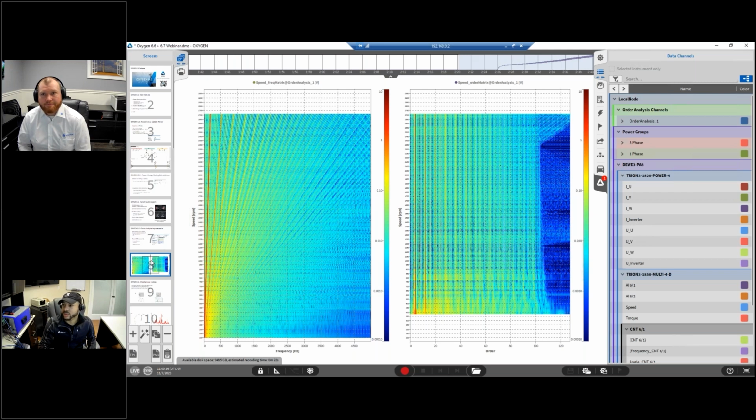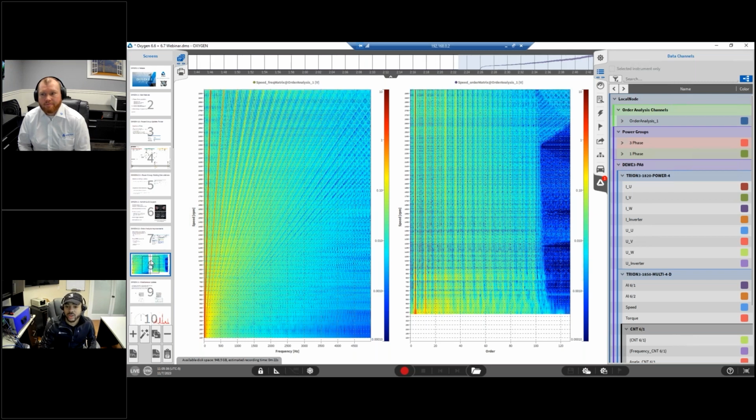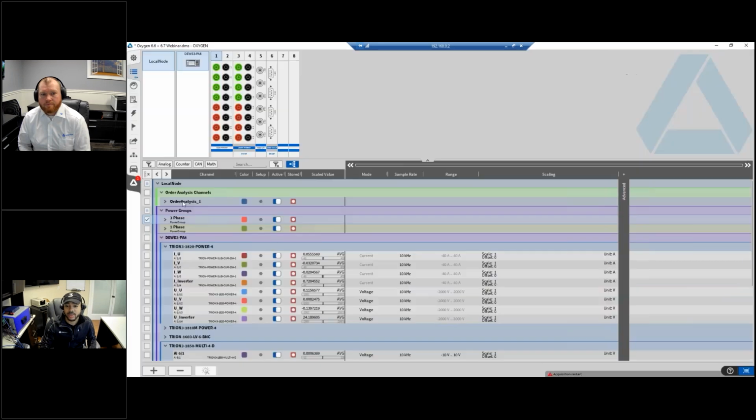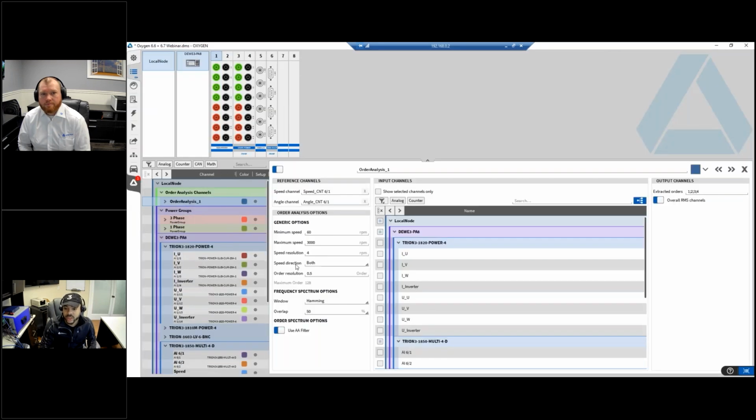Yep. So to change the settings on that, you would just go over to the order analysis channel setup, and right over here where it says speed, instead of choosing both, you can change it for up or down. Right now, by default, it's set for both. So if you want to change that setting, you just go on over here. And if you wanted to get the overall RMS channels, you would just switch this tab on or off.